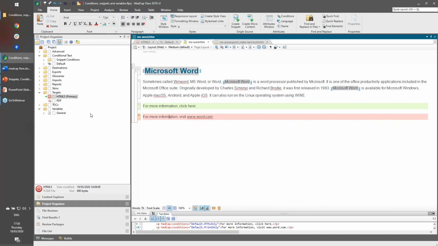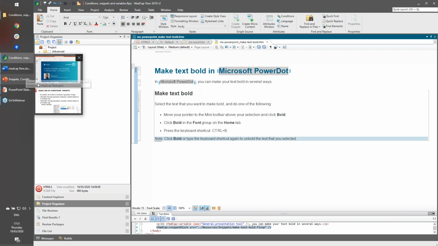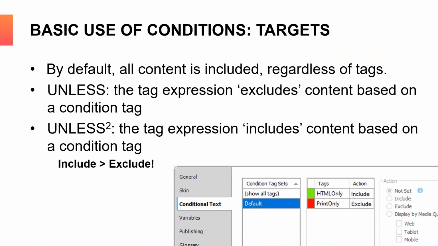I told you earlier that we're going to do something else. We're also going to look at snippets, and we're going to use condition tags inside our snippets as well, because we don't always want to filter on our targets. We also want to filter sometimes on certain topics or even on individual snippets, which of the content that we want to show in certain situations. This is a little bit more advanced, but I'm sure that you'll manage this. So let's go back to the presentation. Here we are.